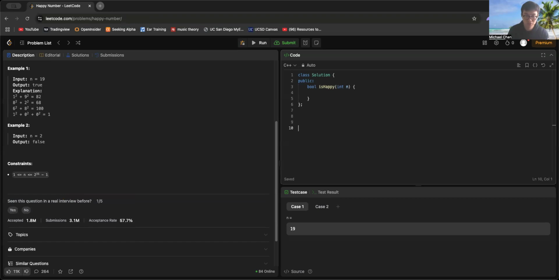So let's say I give it a random number, like 24. Okay, what will happen here? 2 times 2 equals 4, right? Plus 16. This will become 20, and then 20, it will become false.